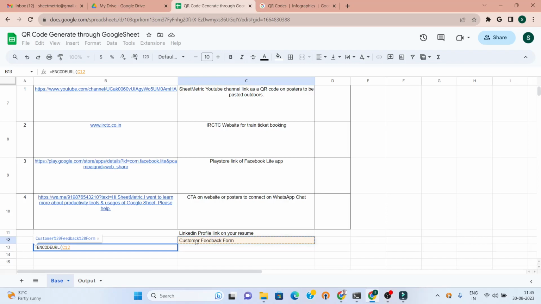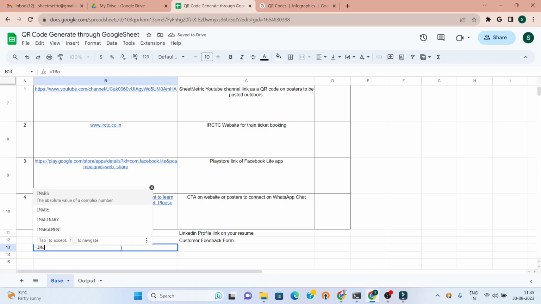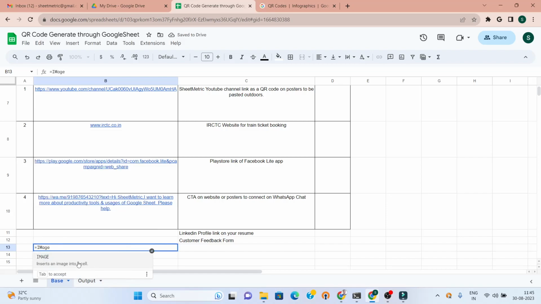Let's say customer feedback form, it's written here, and I want to put it in encode URL format. All the spaces have been converted to %20, so that this is a single link and no spacing is there. This is what encode URL does. This is one thing that we would be using. Another thing we would be using is the image function. The image function inserts an image into a cell.